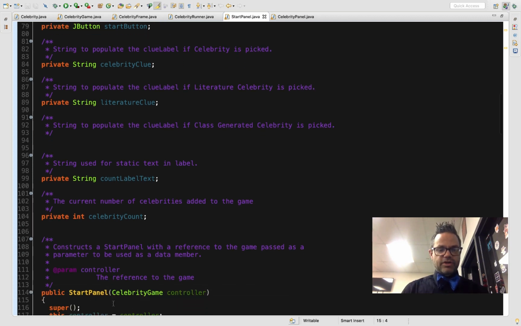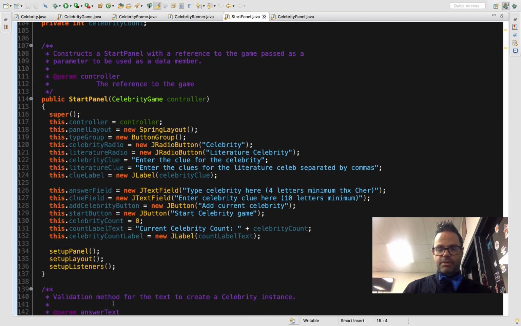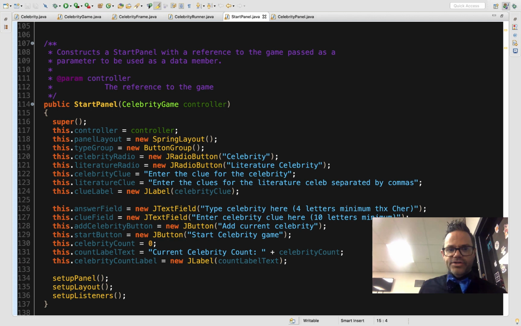Finally, let's go ahead and take a look at the constructor for this. And the constructor is a bit of a pile of code right here, so let's maximize this a bit more. As you can see right here within the StartPanel, we have our documentation that says we're going to construct a start panel with a reference to the game passed as a parameter to be used as a data member. And then again, the appParam controller, which is a reference to the game.